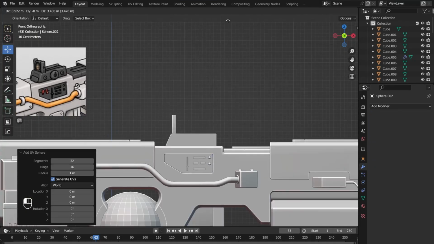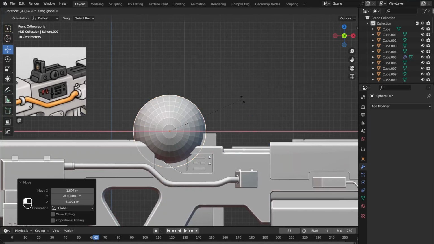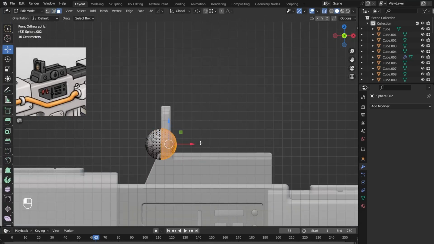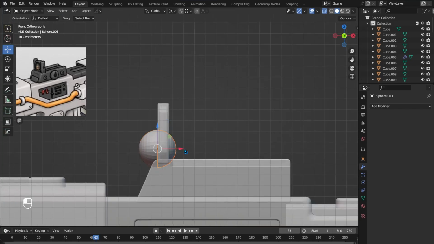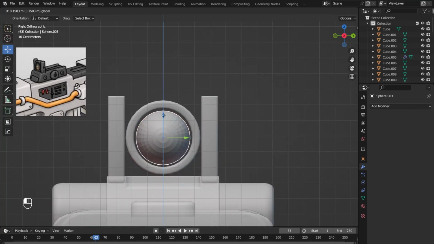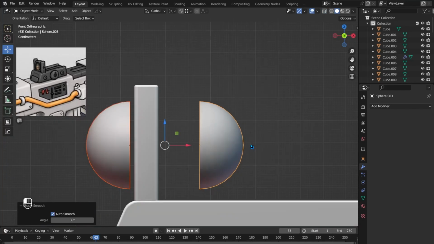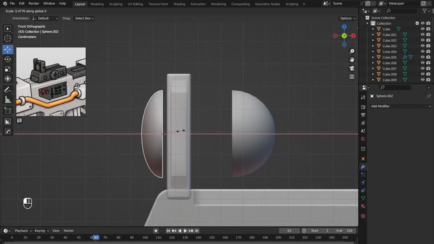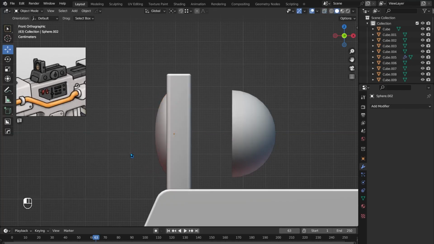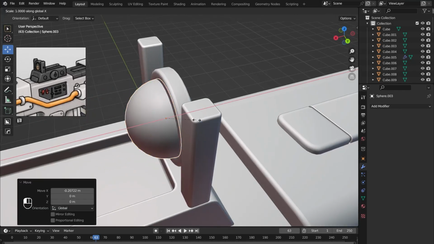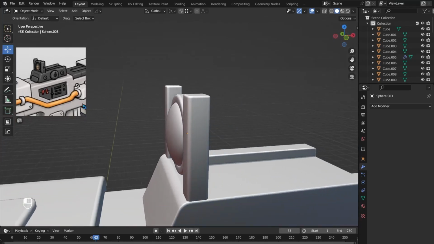Now let's model the lenses here. So I'll take a sphere and rotate it on the x-axis to 90 degrees. And then select the faces here and separate it. And now select this part and scale it on the x-axis. And move this part here and again scale it on the x-axis as well. So our lenses are done as well.